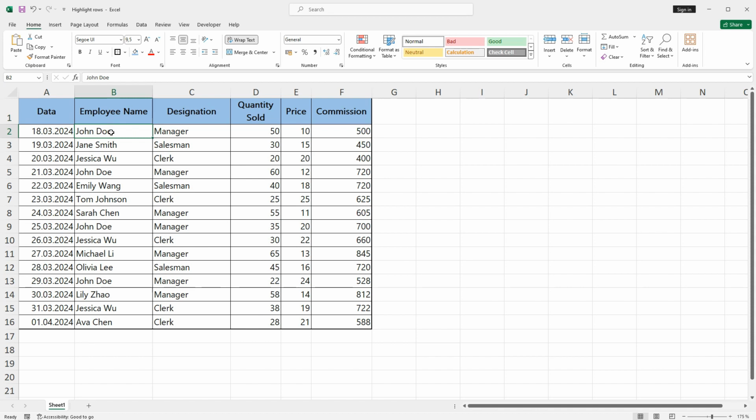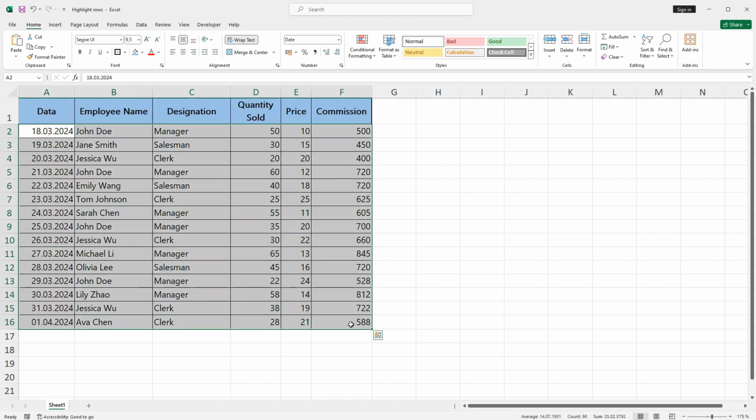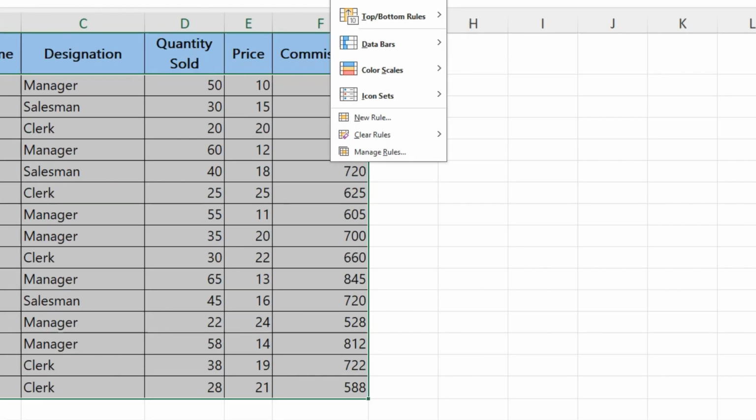Allow me to choose this complete data set first. When I navigate to the Home tab, Conditional Formatting is available. I get all of these alternatives when I click on it. I am going to select New Rule, which launches the dialog box for a new formatting rule.